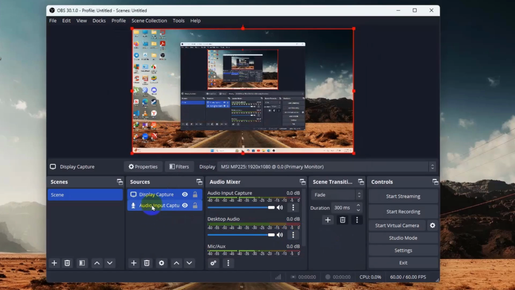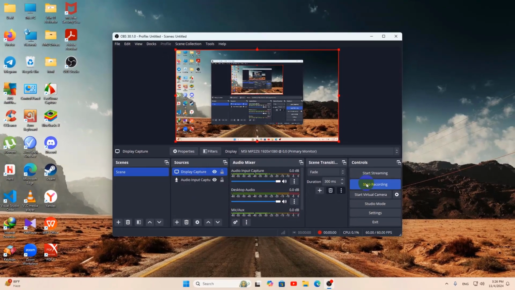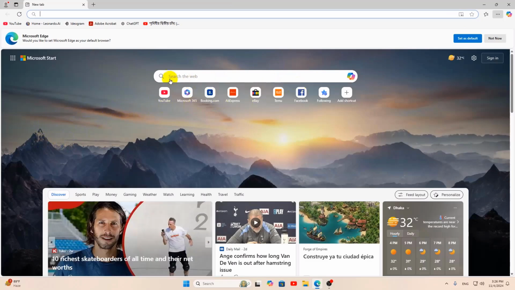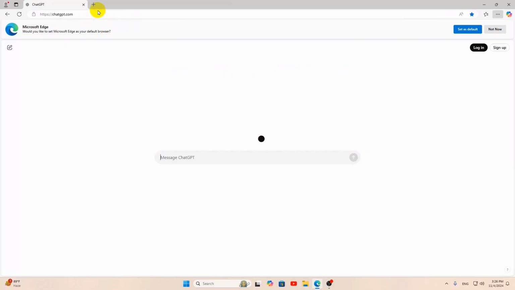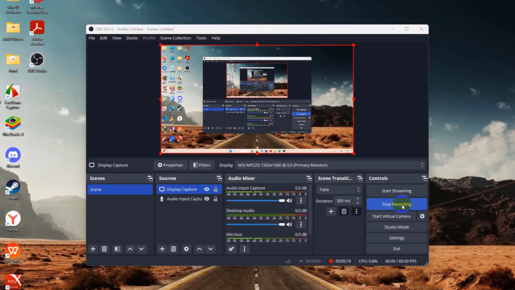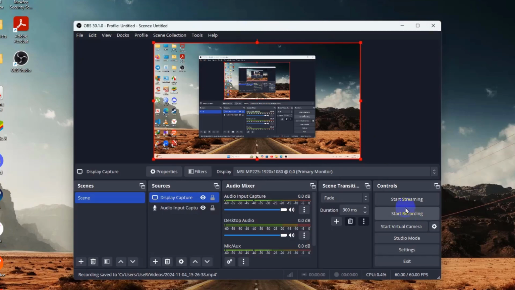And there you can see we have two options here. So right now, if we click on start recording, it will record whatever we do over here. There you can see we are moving our cursor, we are clicking on ChatGPT. And right now, let me just close this. And if you want to stop the recording, you just need to click here, stop recording, and it will be stopped. So our recording is complete.